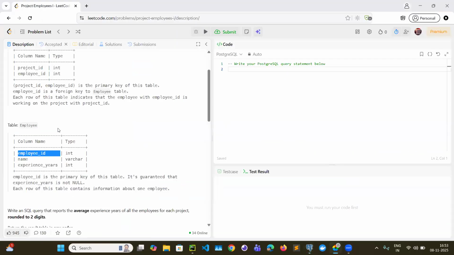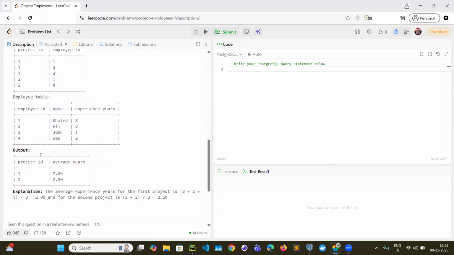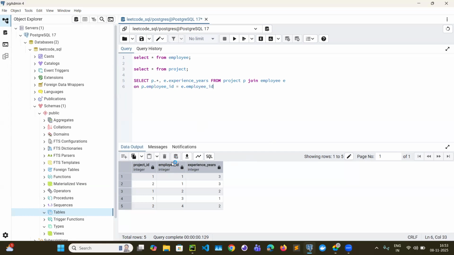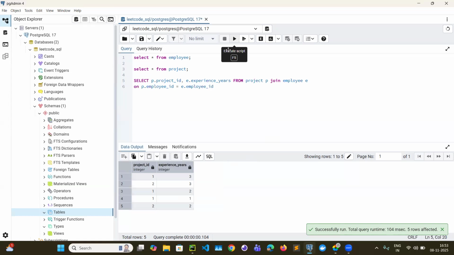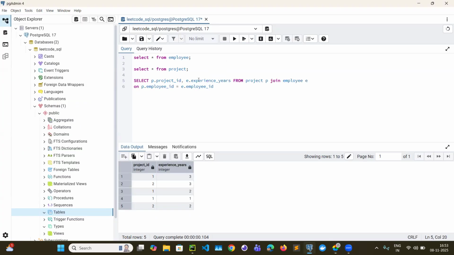But in the output, what do I need? I just need the project ID and the average years. So I don't even need the employee ID. From the project table, I just need the project ID. Let me run that. So project ID and the experience years for the particular employee. I have not displayed the employee ID. Now I need to calculate the average of experience years.